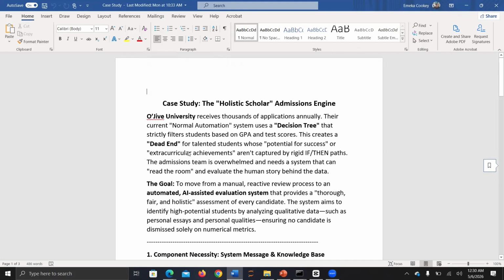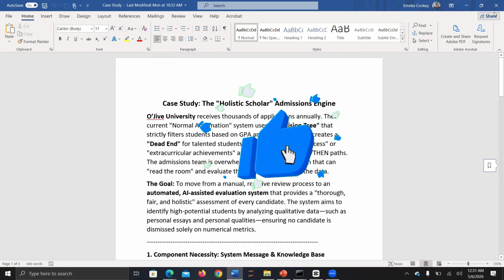Then the goal. Our goal now is to move from a manual, reactive review process to an automated, AI-assisted evaluation system that provides a thorough, fair, and holistic assessment of every candidate. The system aims to identify high-potential students by analyzing qualitative data such as personal assets and personal qualities, ensuring no candidate is dismissed solely on numerical metrics. That's our case study.